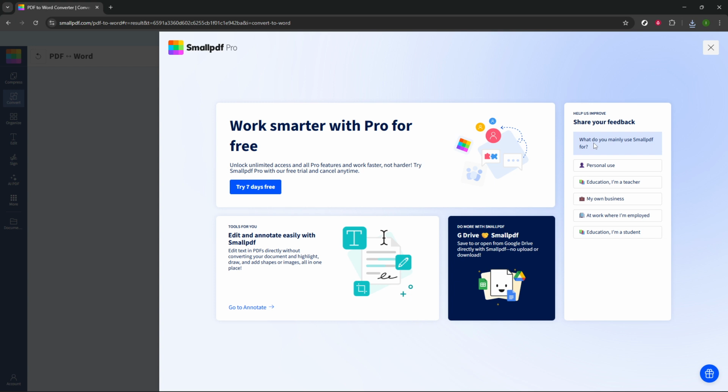That's all you need to use Smallpdf for a fast PDF to Word conversion. From here, you can explore the other tools on the home page to compress large PDFs, edit or annotate pages, combine files, or add signatures, all using the same straightforward flow.